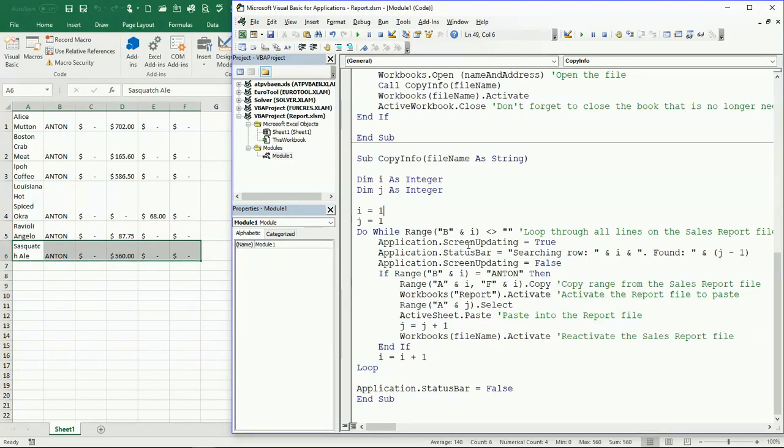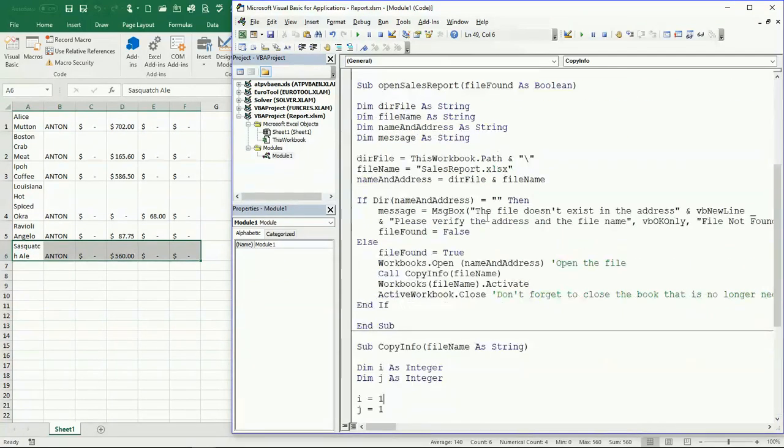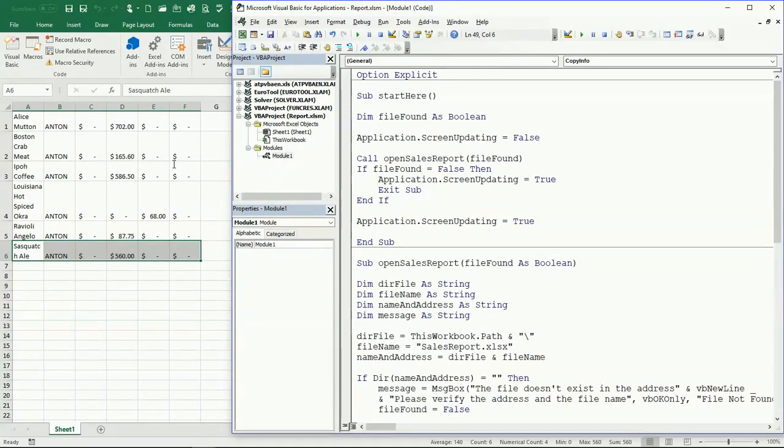In the next video, we're going to see how to use DoEvents to avoid the problem where, when we're running a very lengthy macro, everything kind of freezes up. So we're going to see how to avoid that using DoEvents. I hope to see you in video number 37.